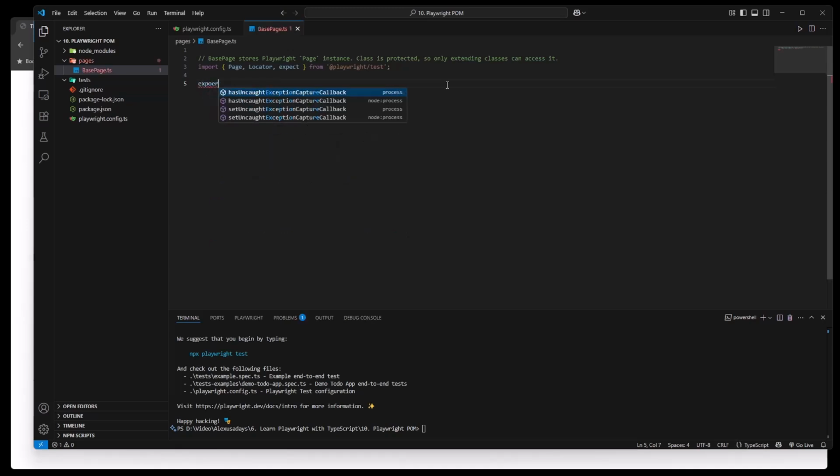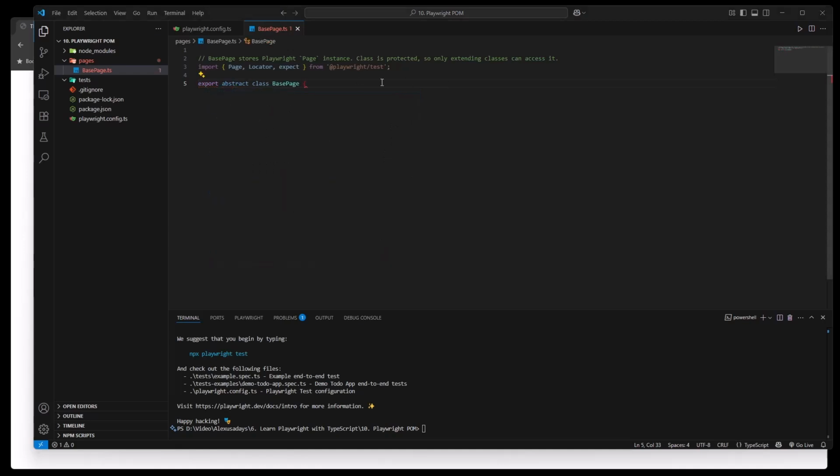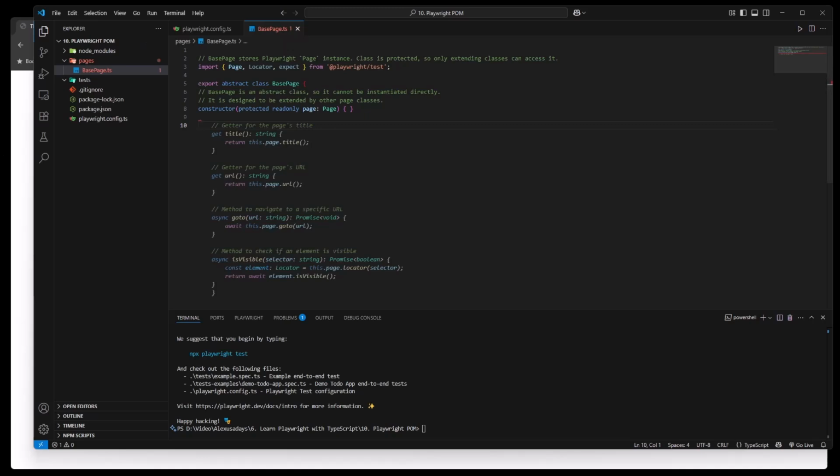All right, so here we have import Page, Locator and expect from Playwright test, and let's say export abstract class BasePage. We want to create a constructor here. BasePage is an abstract class, so it cannot be instantiated directly. It is designed to be extended by other classes. The constructor will be protected, readonly page of type Page, and it's going to be empty. Okay, so this is our constructor.